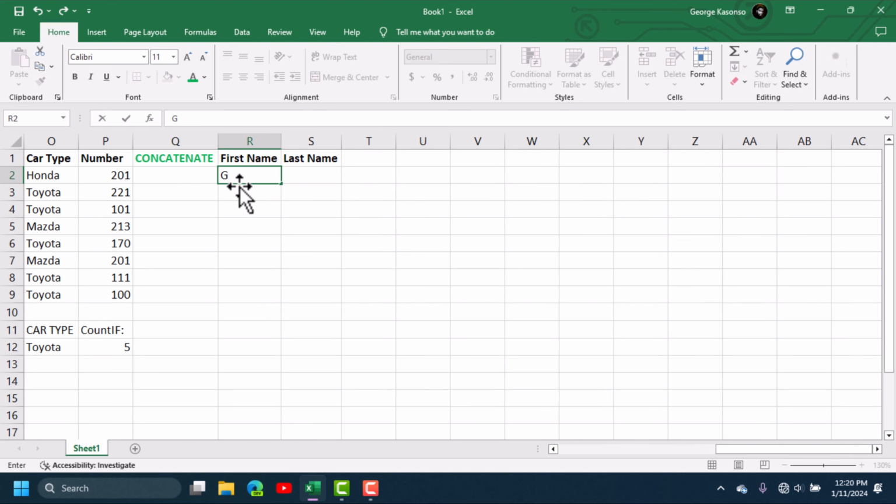Let's say we have George Jackson, and then down here we're going to have Catherine Edwards, and then here we're going to have Mary Smith, and here we're going to have maybe John Jackson.